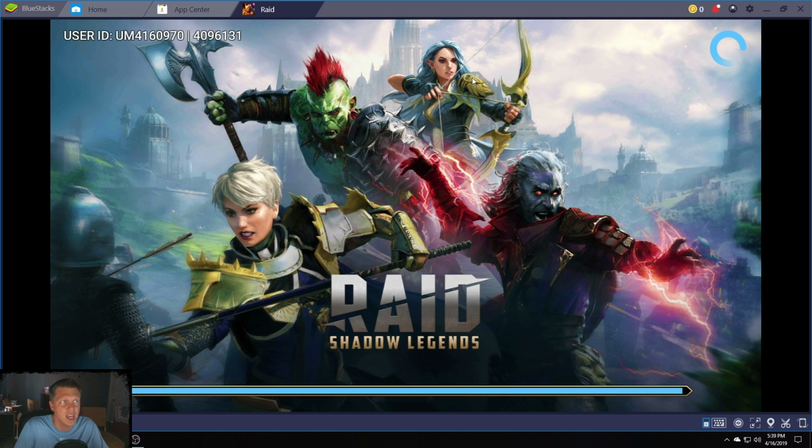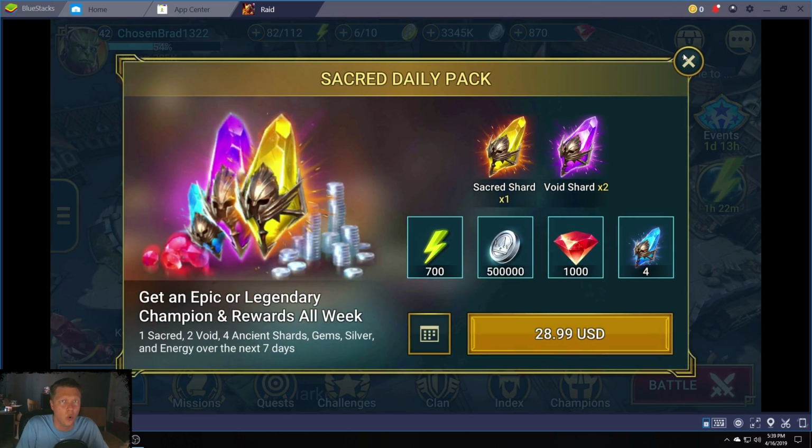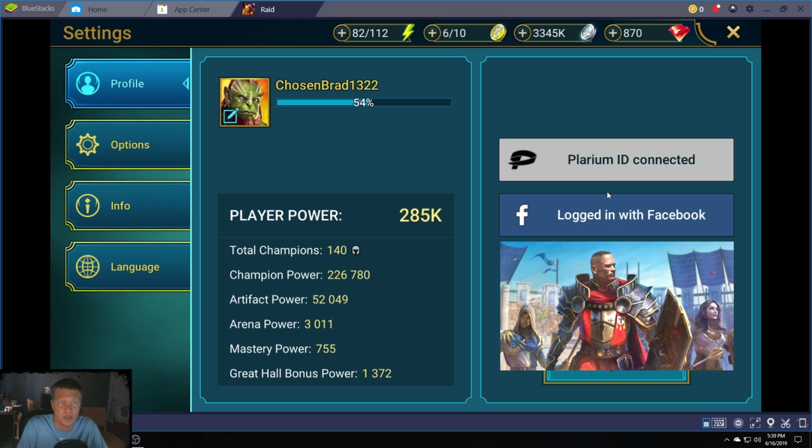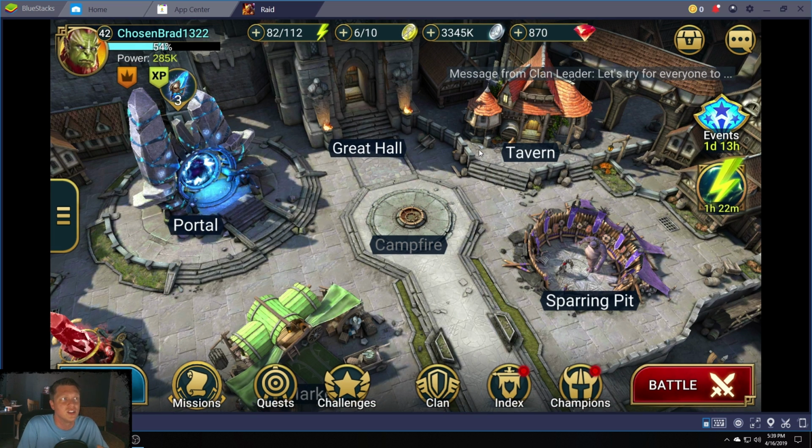This works best with games that allow you to connect with Facebook or allow you to create an account like Raid Shadow Legends does. We can see here you got a Polarium ID and I'm logged in with Facebook. So this program is called Bluestacks, as you can see on the top left, and it's going to work best with games that have Facebook or their own account.